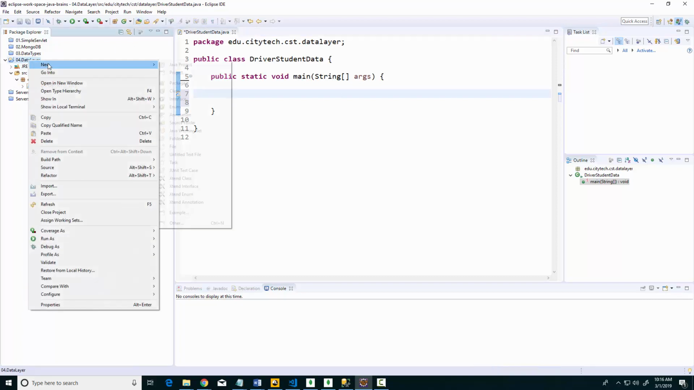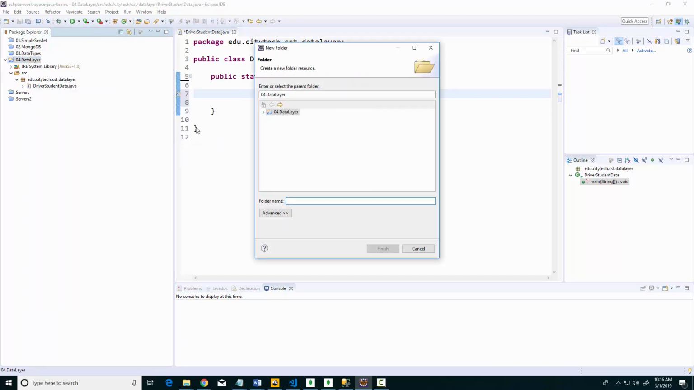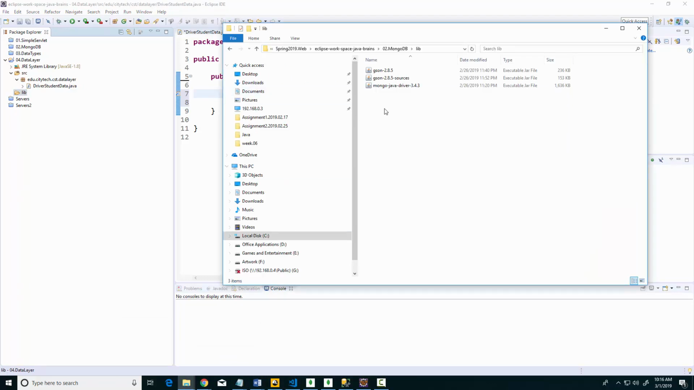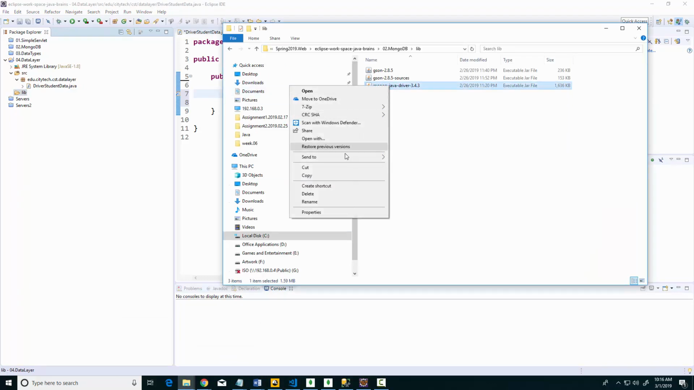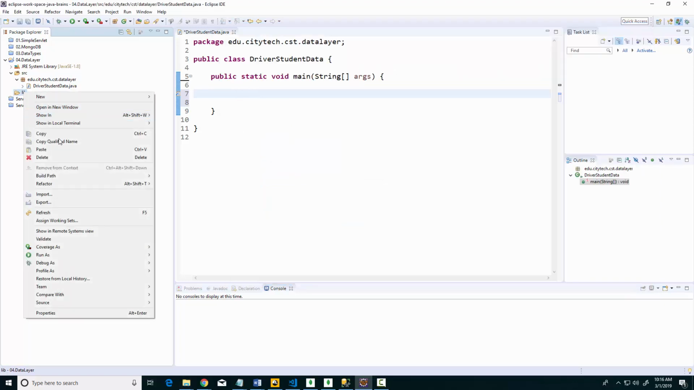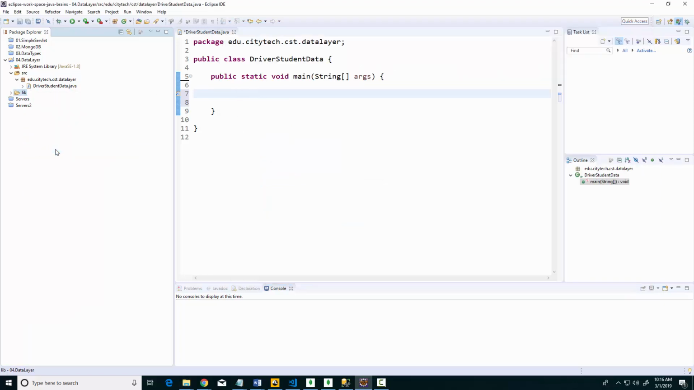I'm going to right click here, new folder. Let me first create a folder that we're going to use. And what we're going to do now is I'll supply the jars and I'll also give you the link where I got the jars from. So the one that I want for now is the MongoDB driver. Let's paste it there. And now it's part of my project, only from the filing system.